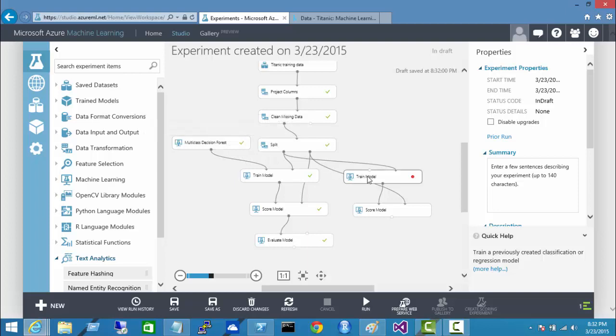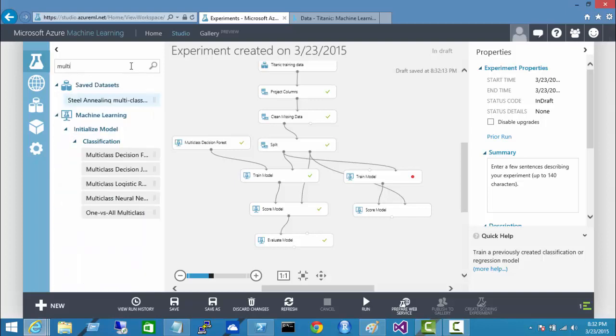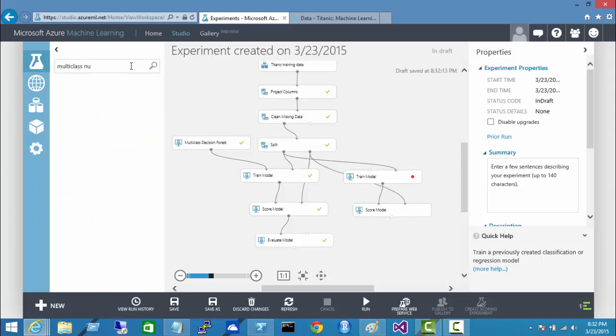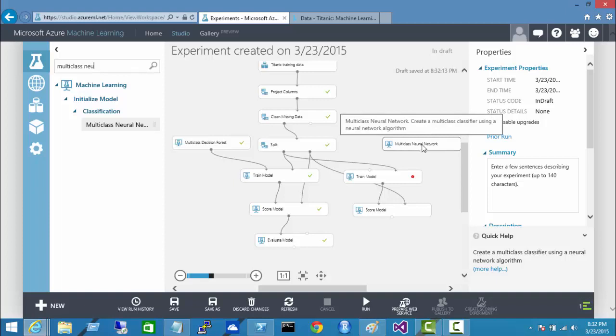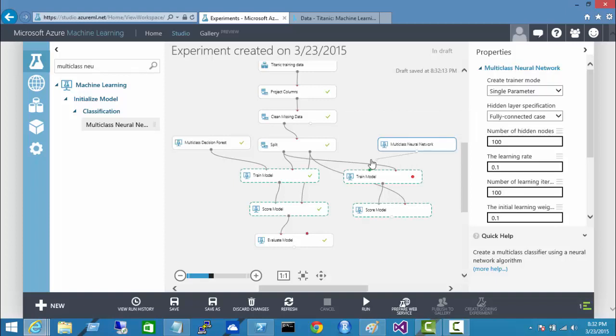So I want to disconnect my training model from my previous algorithm. I still want the data to come in the 80% here, and I still want my training to come in here. So what I need to do is add another algorithm. What I had selected was multi-class neural network over here. Connect that up. Try again. Okay, so that quickly I have another algorithm hooked up here.